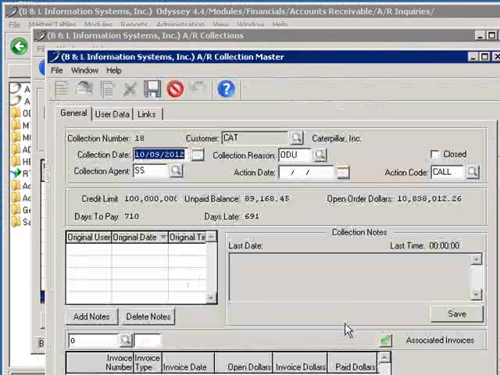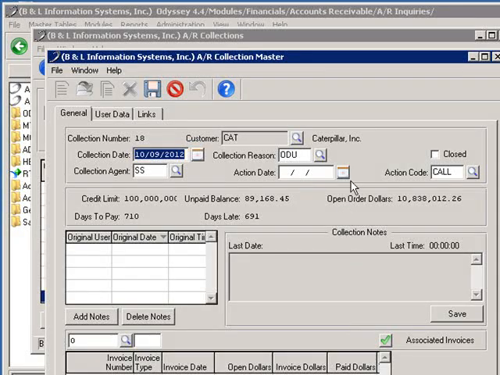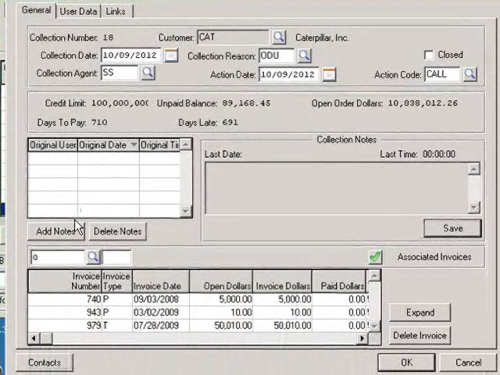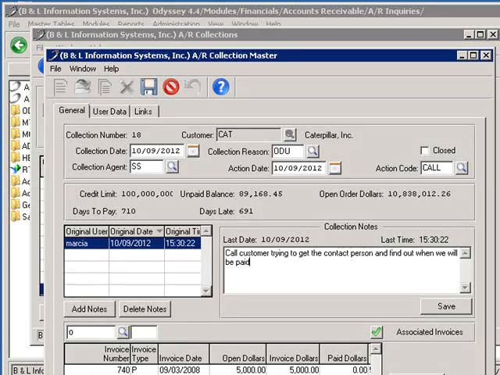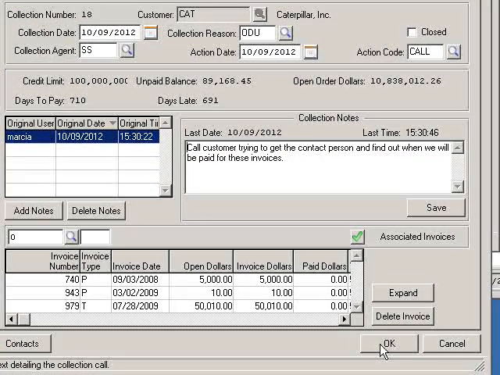So now let's go in and change. So we're going to put our action date in, and we're going to call. And we're going to add notes. Put our notes in, and we're going to save that. Okay.